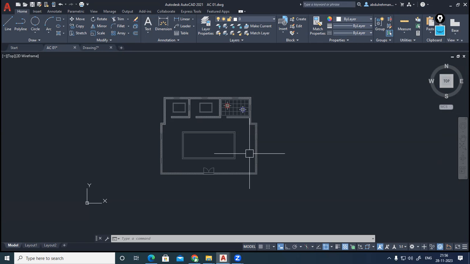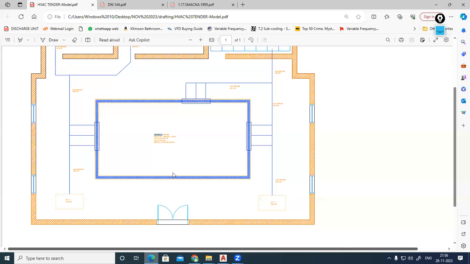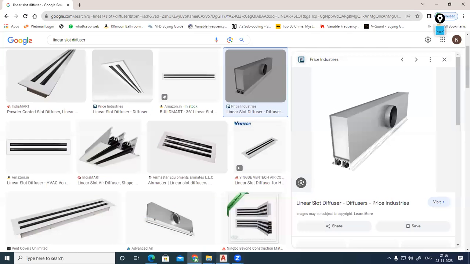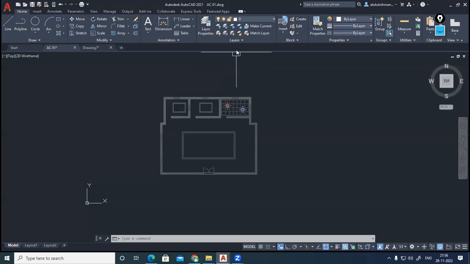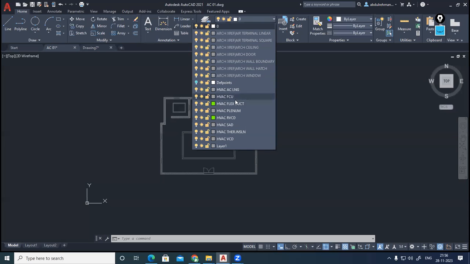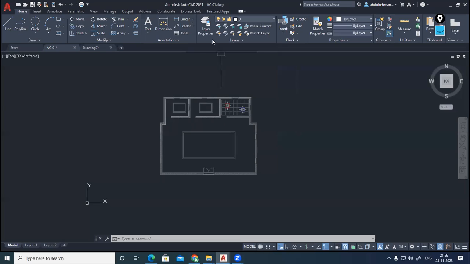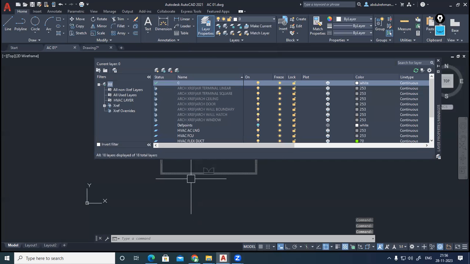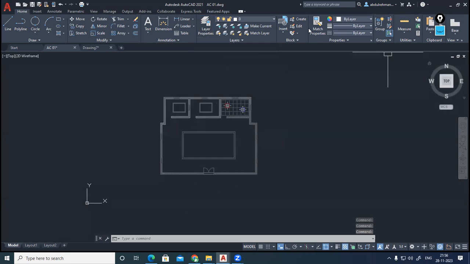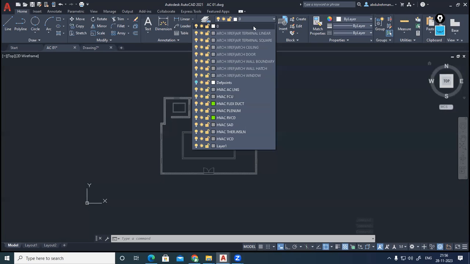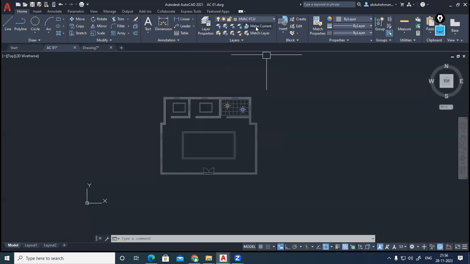The next thing, I have to place my machine. Machine should be placed on which layer? Machine should be placed on the HVAC FCU layer. So I'm just going to the layer property, or you can select any layer. For example, you can select the HVAC FCU layer. Then you can provide make current, so that will become the current layer.